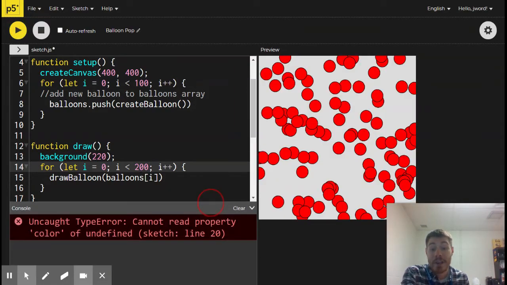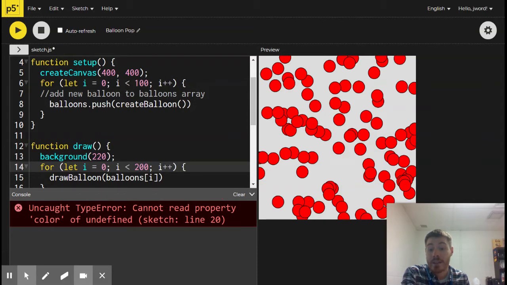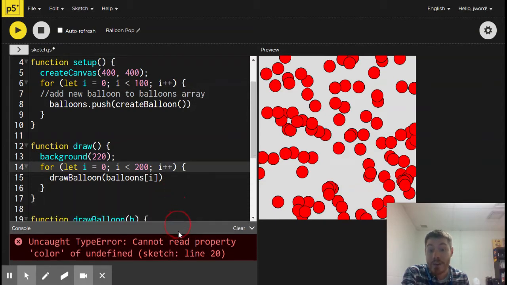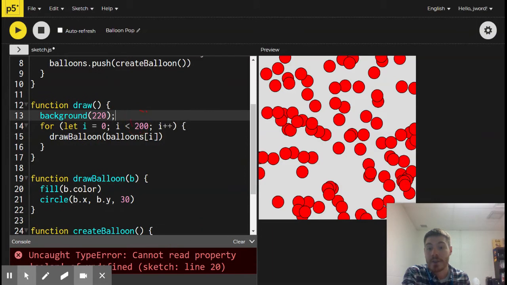All right, it does throw an error. Cannot read property color of undefined. And part of that issue is that there is no such thing as an index of even 100, but certainly 150. There is no balloons index 150 in that array. It just doesn't exist. So that's why it throws this error.